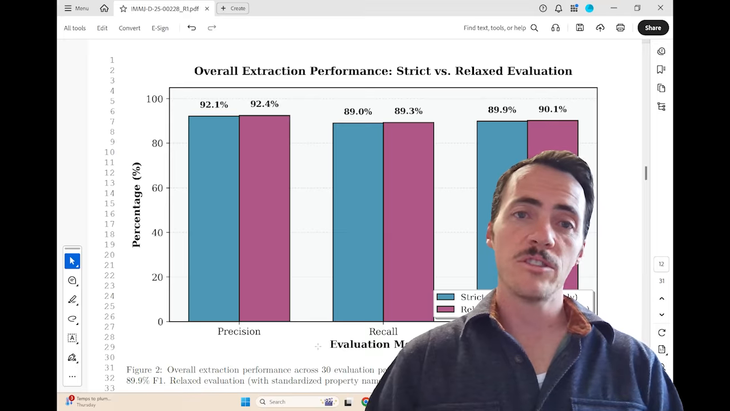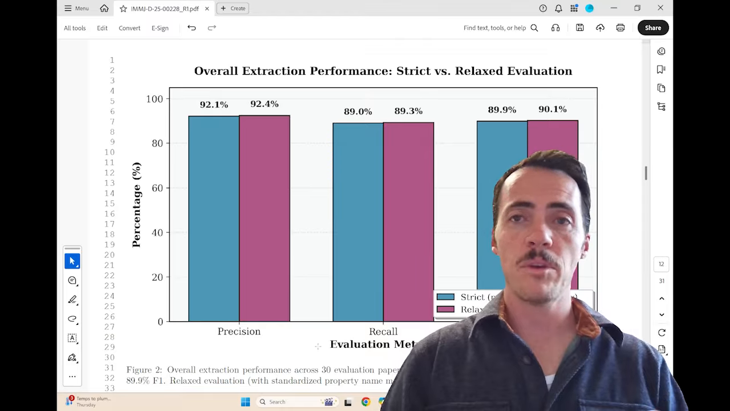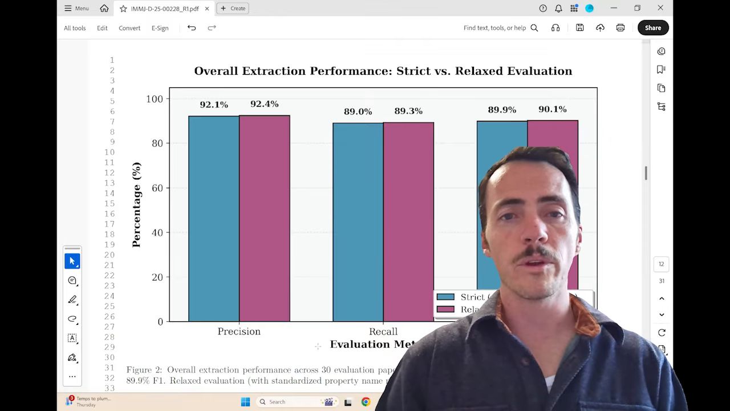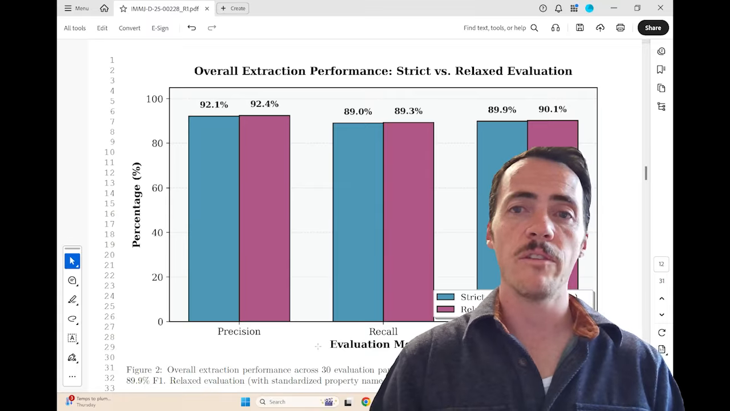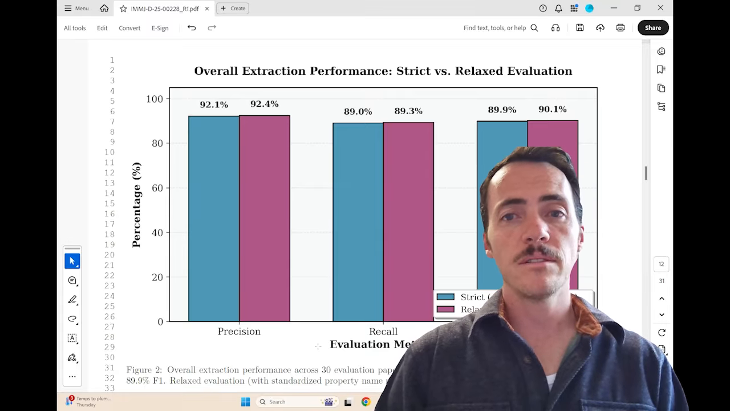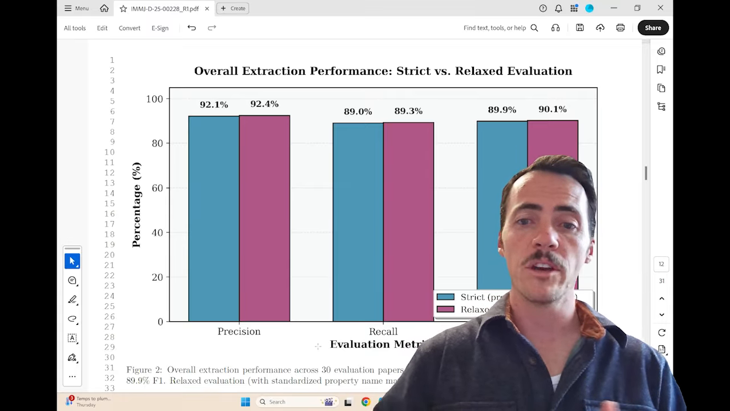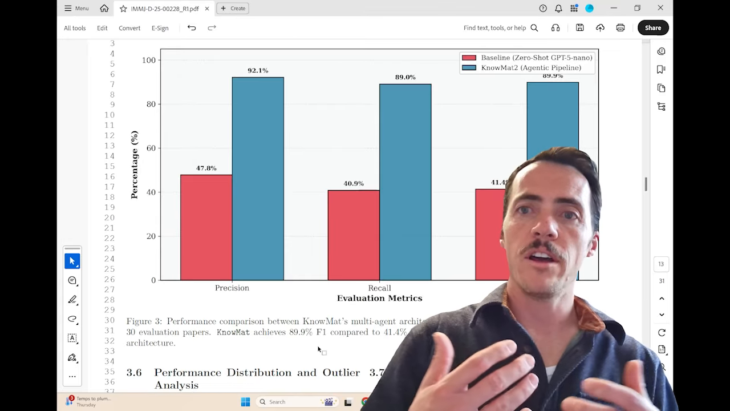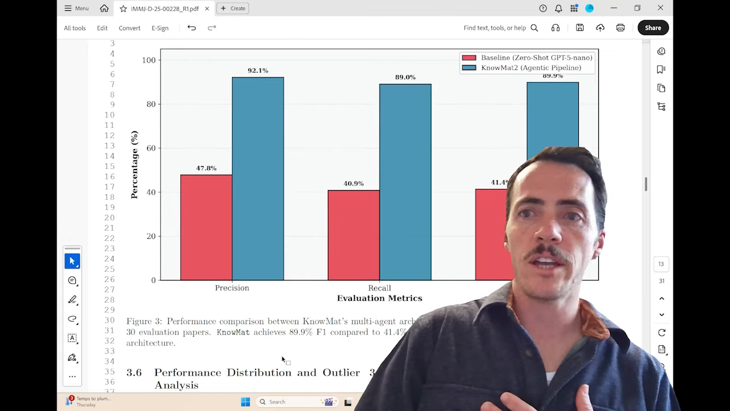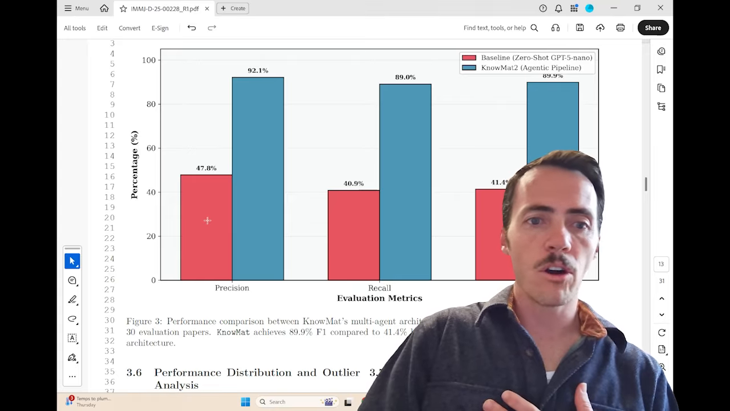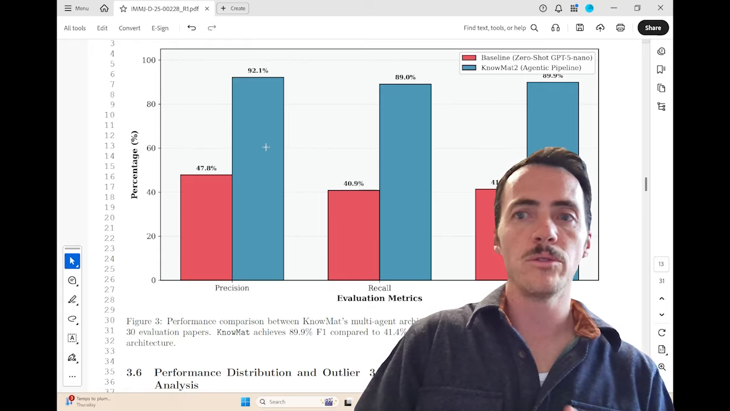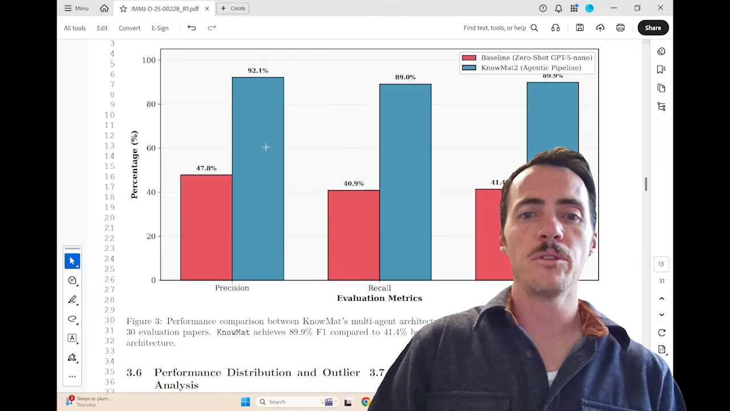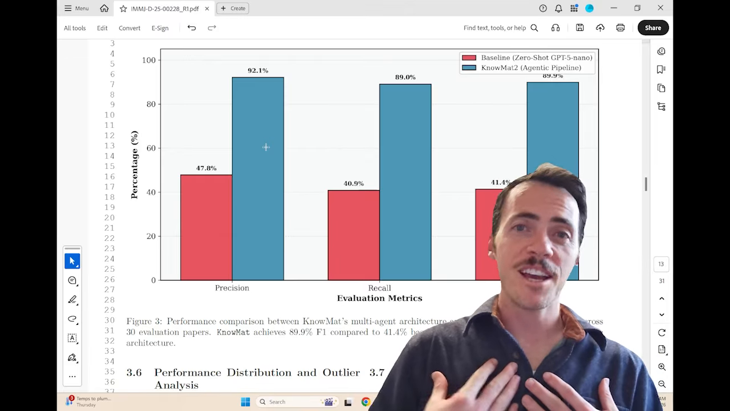Now it comes at a cost. You're doing multiple calls via API to some sort of language model. And the ones that we did in this paper were with OpenAI's ChatGPT-5, which is a more expensive one. But in some ways, you get what you pay for, and we're able to get really high performance. And you can see that when you compare that with the sort of baseline zero shot using ChatGPT-5 Nano. Far lower precision compared to if we use KnowMat, this agentic pipeline with multiple repeat calls and the opportunity to correct itself.